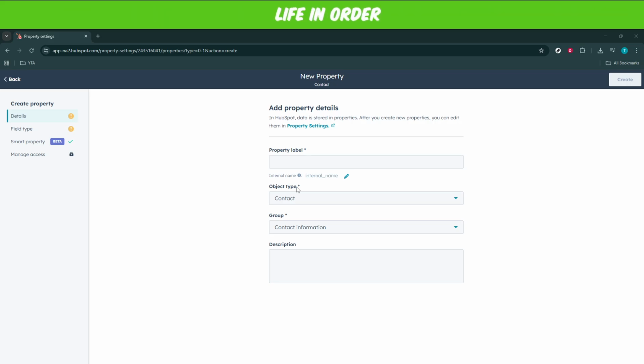Next, you should choose the group to place your new property into. Grouping properties helps maintain an organized database and ensures people using the system can access the necessary information quickly and efficiently. Finally, you will select the field type.